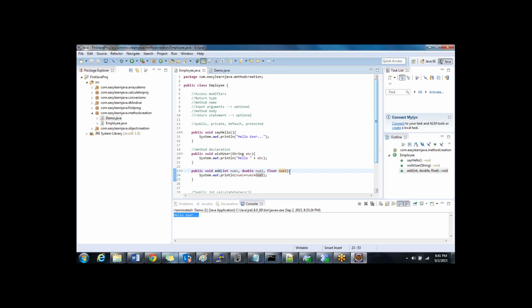Okay, so the next thing is maybe see here. int num4. I just want to pass 4 parameters. Always remember that whatever parameters I am passing here, you can pass all the parameters of the same type, you can pass all the parameters of different types, whichever way is convenient.